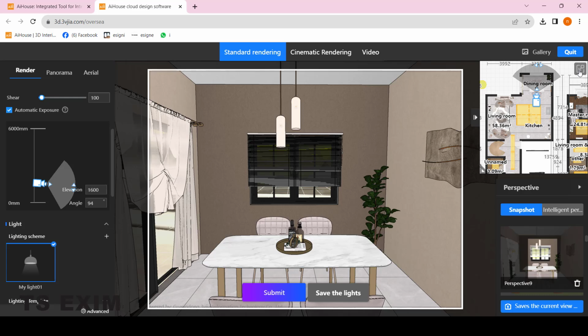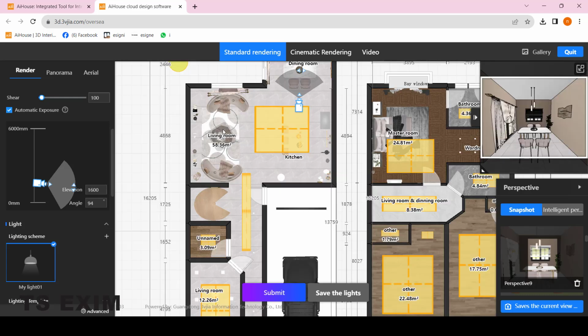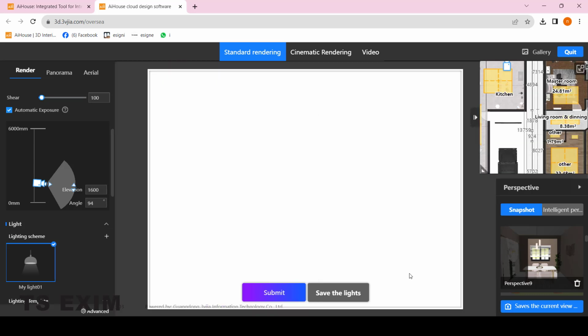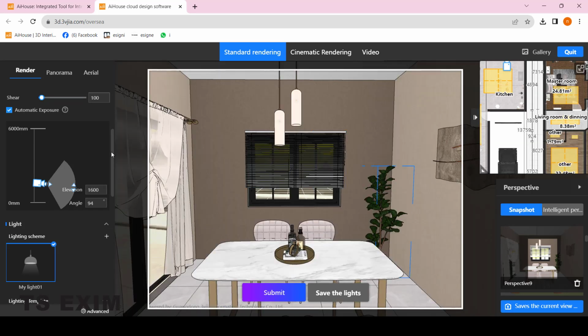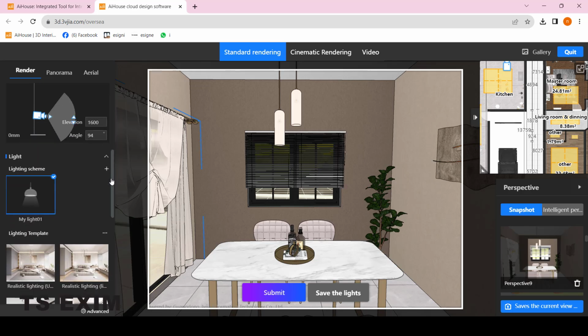Or you can click this button and it will change the view to 2D view. From here you can drag your camera. To change back the view, you can click this button again, change back to 3D view. So that's how you adjust your camera.